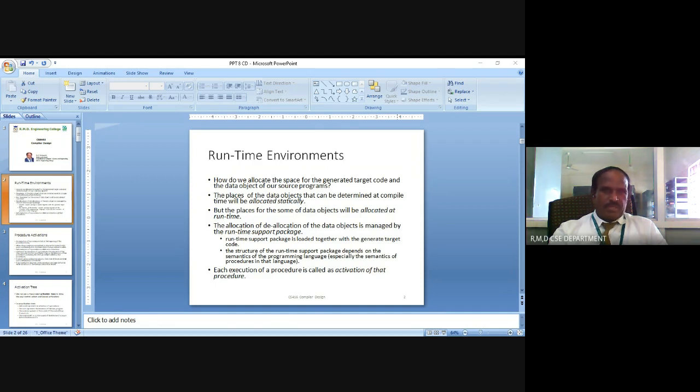Runtime storage organization. This is the organization of storage. First is the code: the memory allocation for the code is determined at compile time. Static area: the location of static data can also be determined at compile time. Stack: data objects allocated at runtime, called activation records. Otherwise, dynamically allocated data objects are created at runtime, for example the memory allocation area in the C language. Heap: when required it is allocated, and when its work is completed it is deallocated. This is the runtime storage organization.